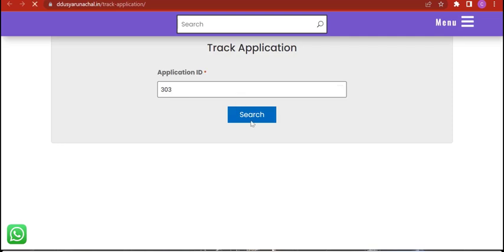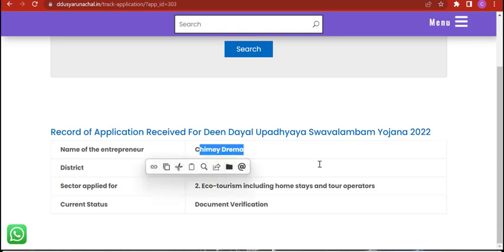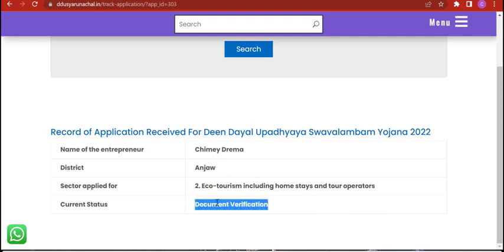So this is the name, your name, district, and which sector you applied for, right? And current status is document verification, which is done by the DPO of your district. Okay, so every time the application moves, this status will change here. Okay, so this is how you track your application. And that's it for now.